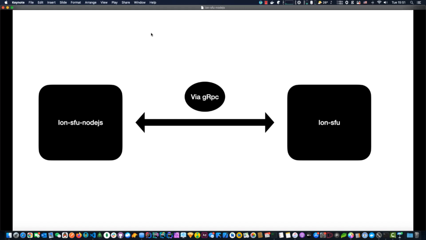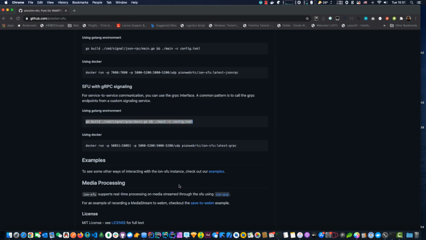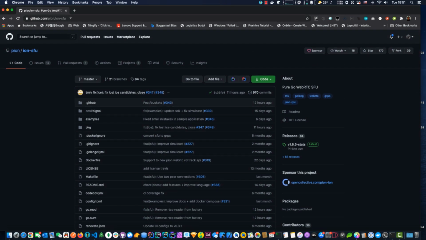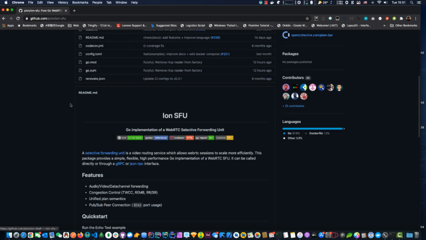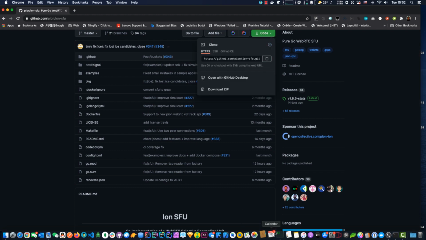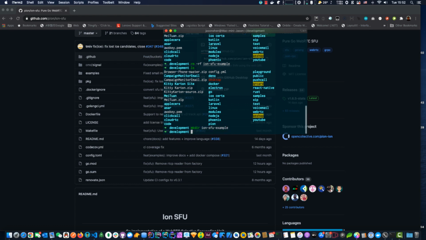Okay, first of all, we need to build this ION SFU from source. Let's get out of this presentation and go to the ION SFU GitHub address. I'll leave this address down below. What we need to do firstly is clone this project. I will do that and I will make a directory. Okay, and we'll git clone this.